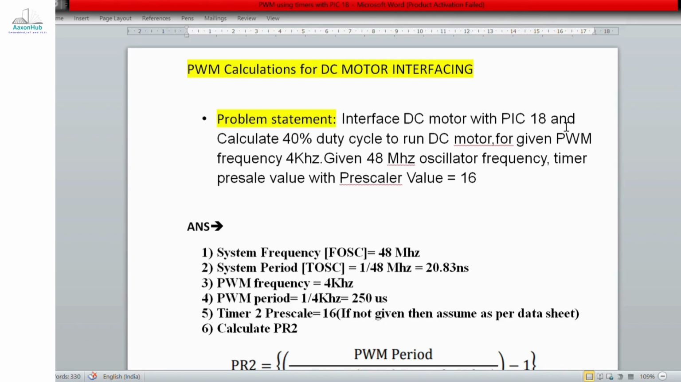Now here the problem statement is to interface a DC motor with PIC18 and calculate a 40% duty cycle to run the motor for a given PWM frequency of 4 kHz. The system frequency for PIC18 is given as a 48 MHz oscillator frequency, with the timer prescaler value of 16.